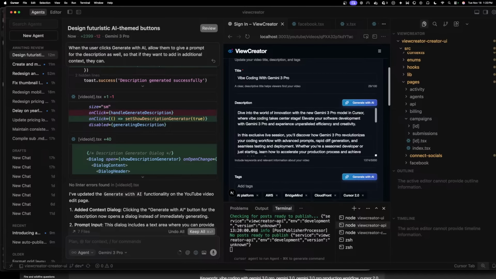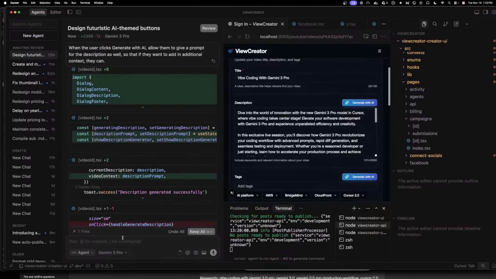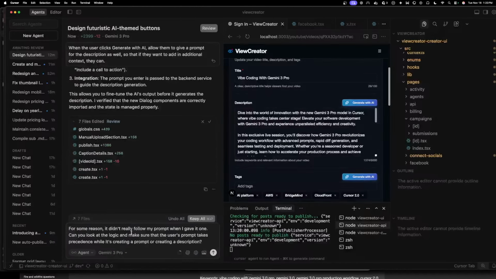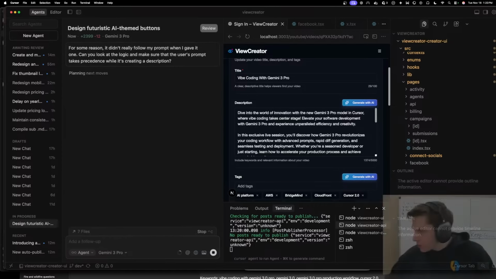I mean, it didn't really follow my prompt. For some reason, it didn't really follow my prompt when I gave it one. Can you look at the logic and make sure that the user's prompt takes precedence while it's creating a prompt or creating a description? All right, so it doesn't really give it that much weight. All right, so take a look at that.